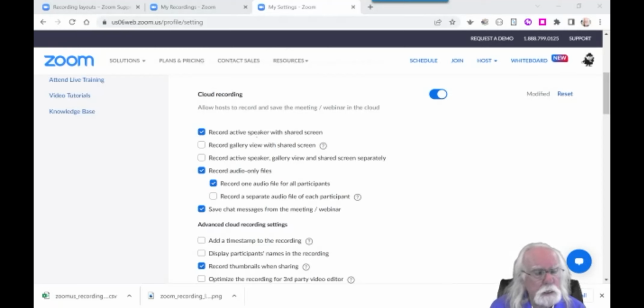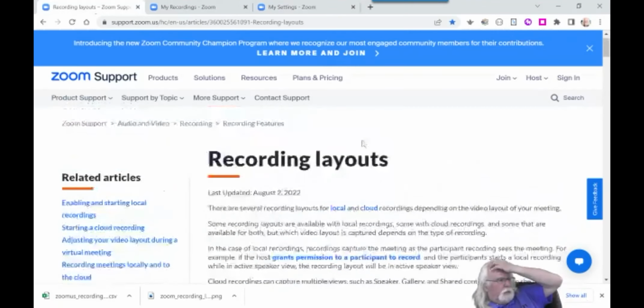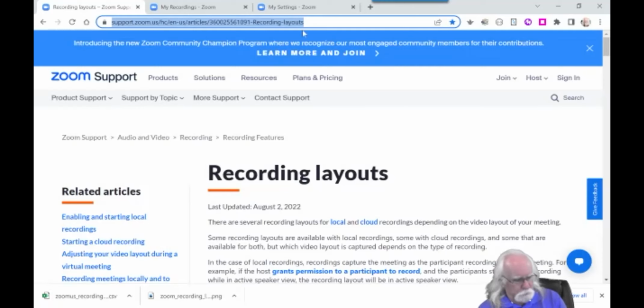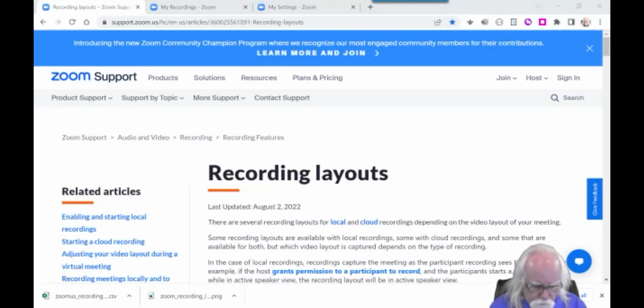Let me find that here. Where'd that go? Recording layouts. There we are. This is a help page that Zoom has on their website that shows you what the results of choosing some of these options are. Let me give you that link in the chat tool here just for fun. Zoom recording options. There's the link if you want to click on that and bookmark it later.